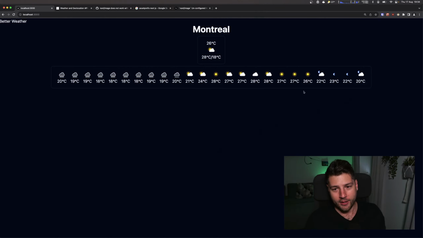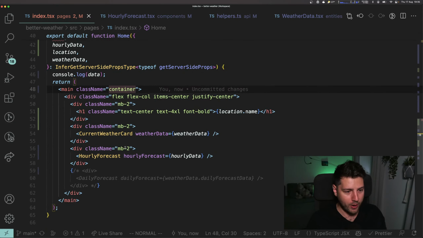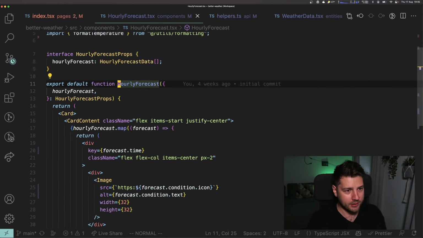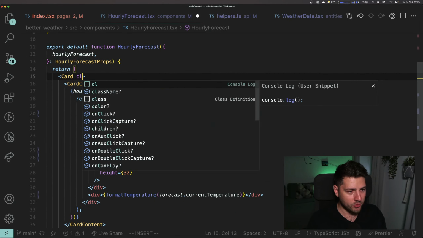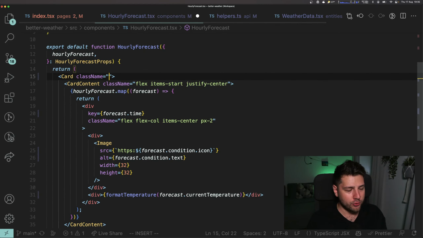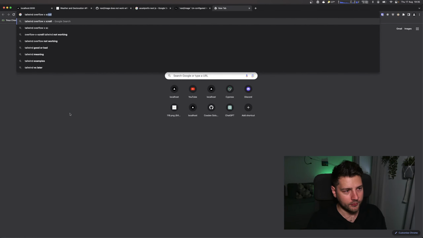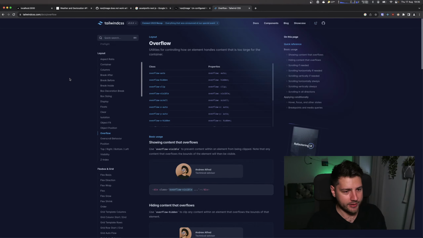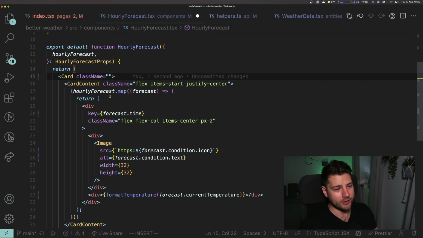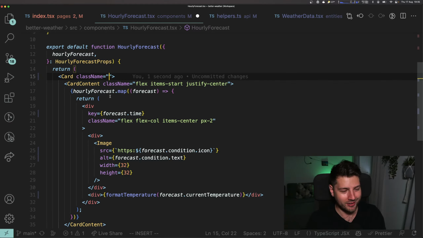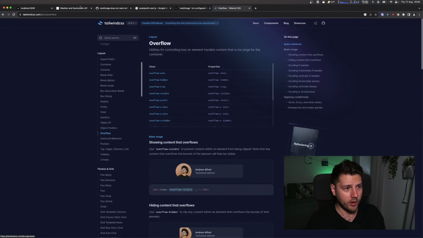So yeah, I want to basically make this scrollable, overflow scroll. So hourly forecast, that's going to be the card. And then what is our card? It accepts a className. So className, and I want to do, what's the Tailwind for overflow X scroll? It is exactly it. I've been working on Tailwind, guys. So now I'm getting it, better than I was in the first lives. Overflow X scroll. Okay.